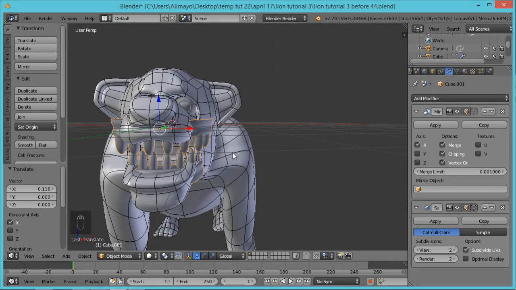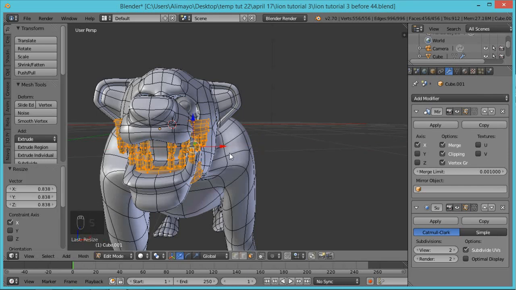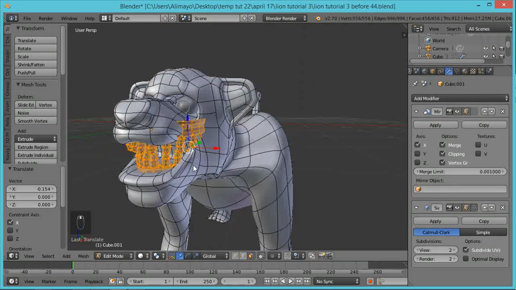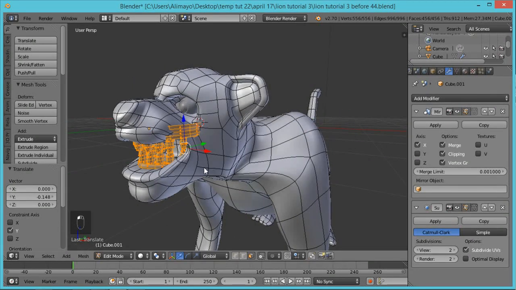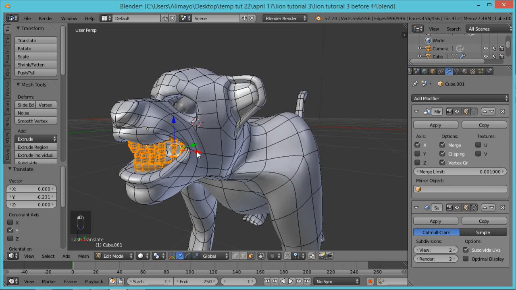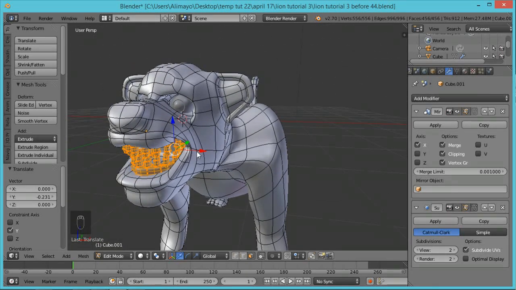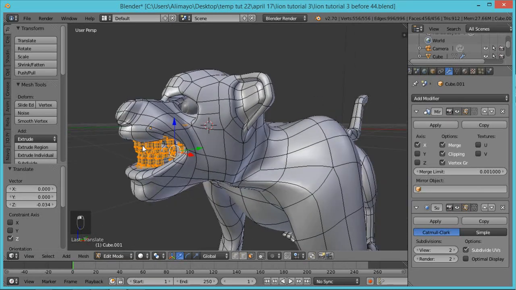Alright, so we're going to hit Tab to go into edit mode, hit S to scale on the X axis. S to scale again. Push this in. Trying to place these. Try S to scale on the Z axis a little bit. A little bit better placement.